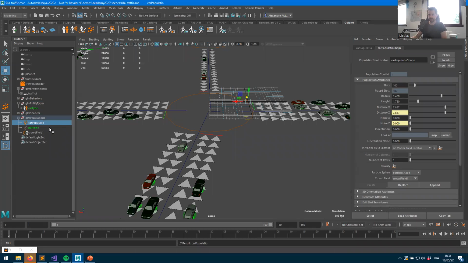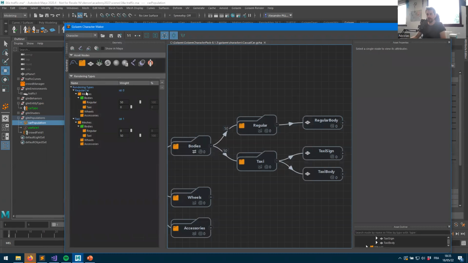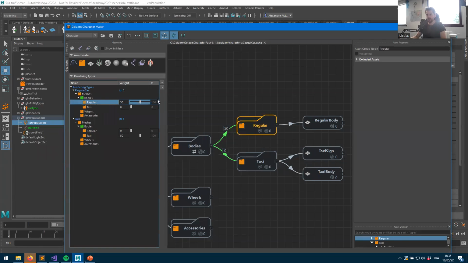Okay, and let's put some taxis in. You may have noticed that when I opened the character file, my default rendering type, which gets assigned to my characters, is called regular car, and regular car just creates regular car characters, so no taxi at all.